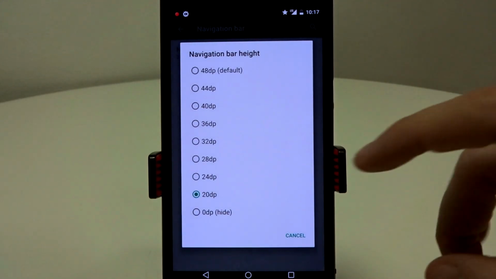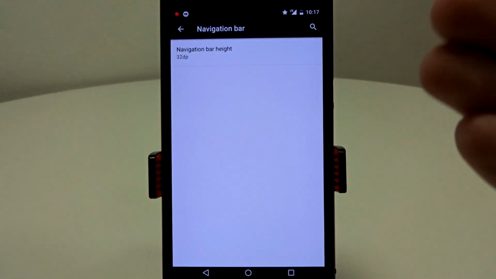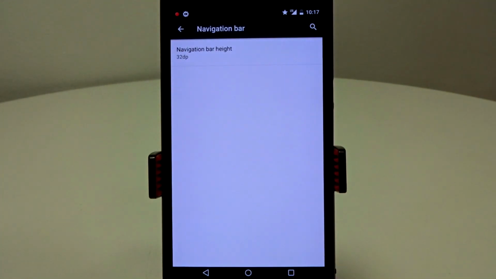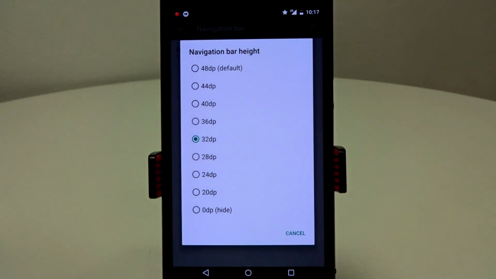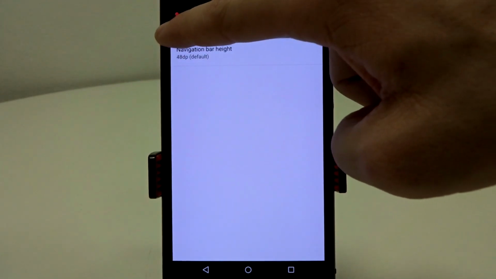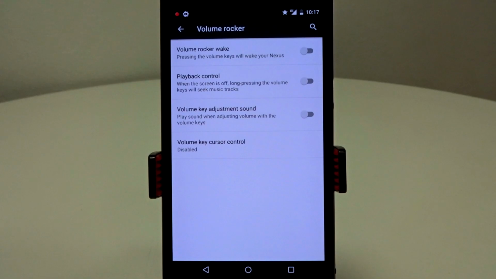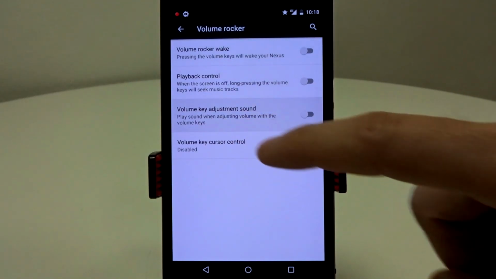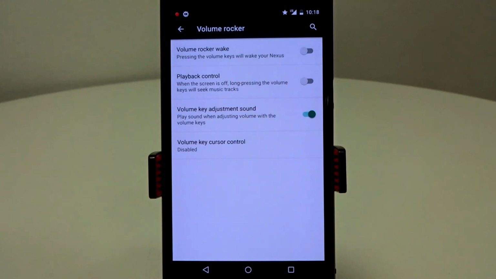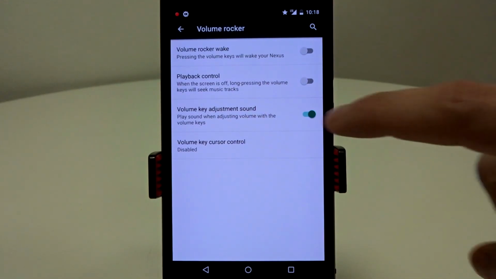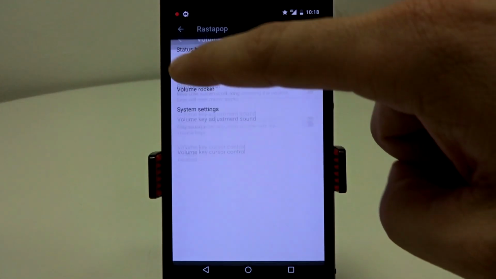And I kind of like that when you are anywhere from 32 and up. If you go anything smaller, it looks a little interesting. But yeah, you can disable this if you want to use LMT or PIE controls. So that's a nice little option included. That's pretty much it for the navigation bar. The volume rockers, you will be able to wake the device with those or use music seeking. And you can adjust the volume key sounds if you want to turn those off. That's that annoying beep sound when you're adjusting your volumes or the levels of the volumes. So that's pretty much that.